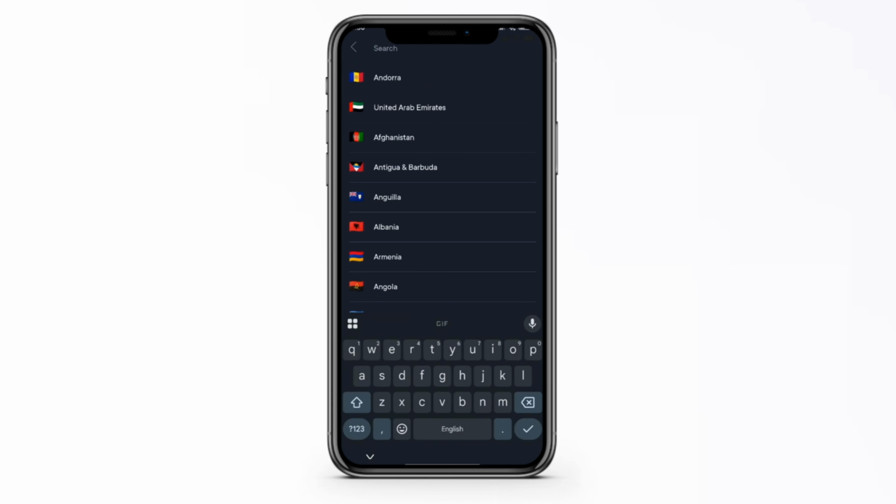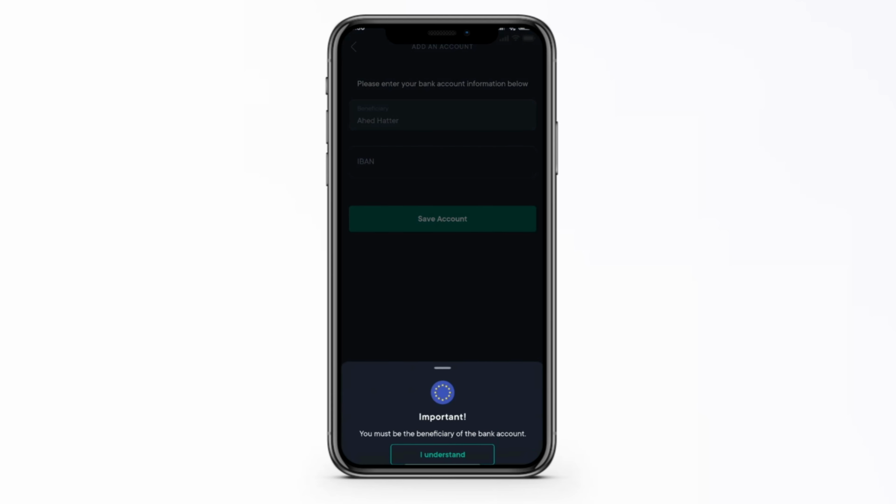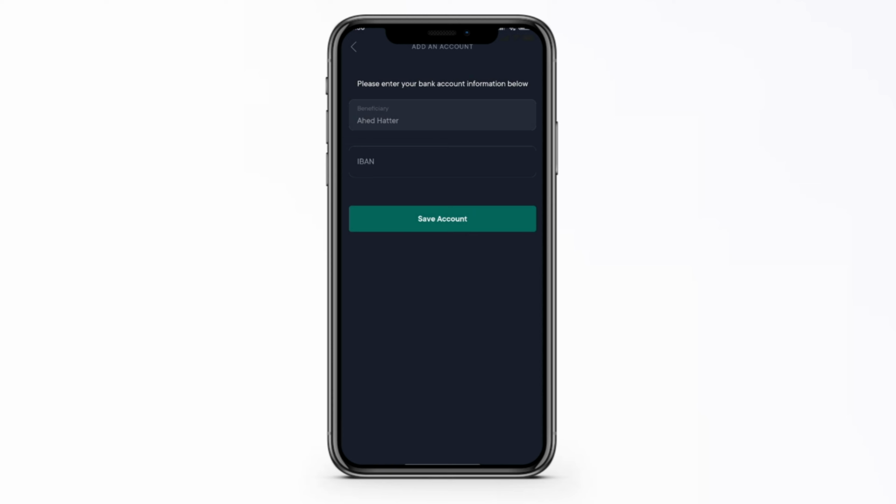Click the bank account country, select whatever country you might like. So for example, Hungary. Click on next, and then you have all the information that you will have. And then that's pretty much it. You deposit and you have the money in your bank account.